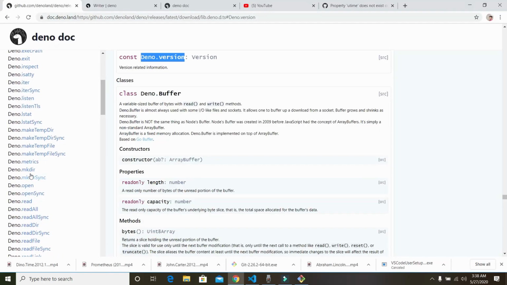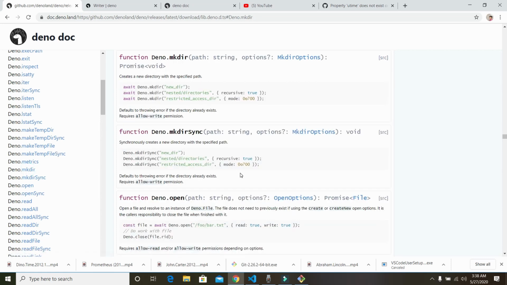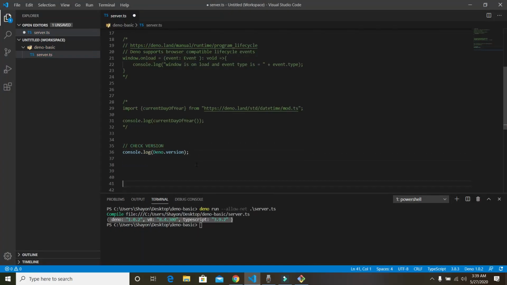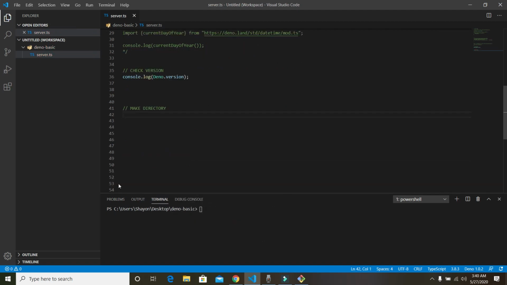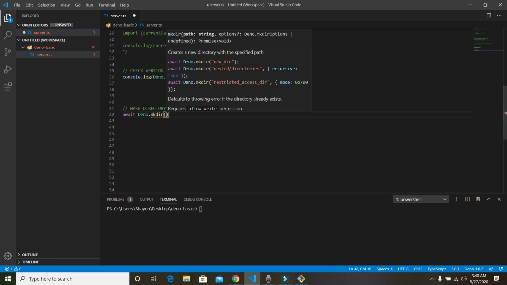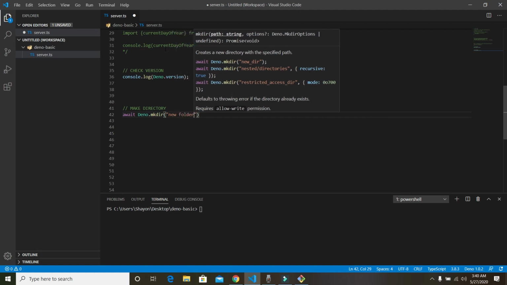Okay, let's check for this Deno.mkdir. We are going to make a new directory by using Deno. Copy this line. Now let's make a directory by using Deno. Just write await Deno.mkdir. In here, at first, what will be the parameter? The path. The path will be a string. The dir name will be new folder.